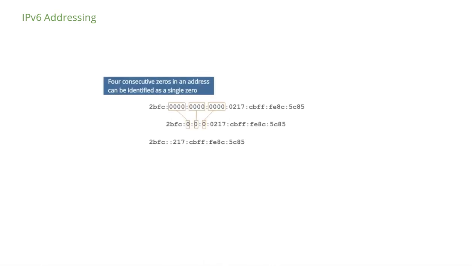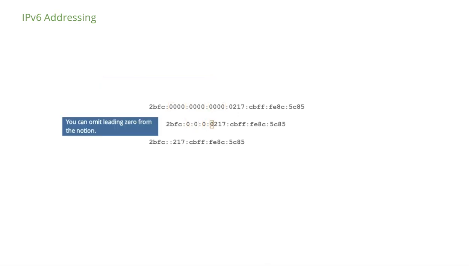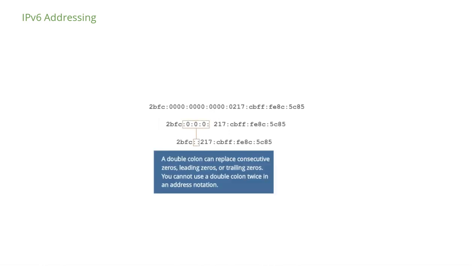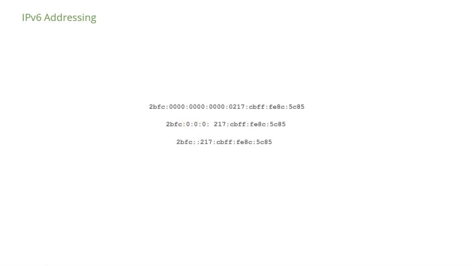4 consecutive zeros in an address can be identified as a single zero. You can also omit leading zeros from the notation. A double colon can replace consecutive zeros, leading zeros, or trailing zeros. However, you cannot use a double colon twice in an address notation. Doing so will result in the misinterpretation of the IP address. IPv6 addresses are not case sensitive, so this 4th example also represents the same address.